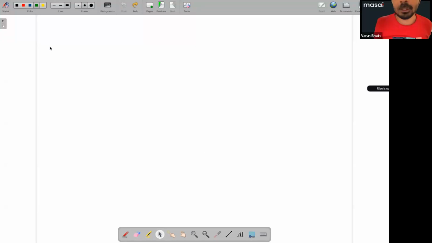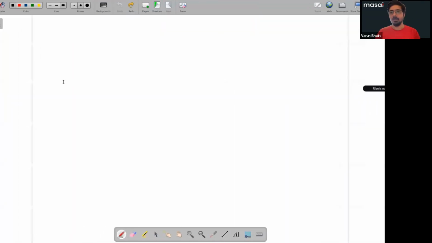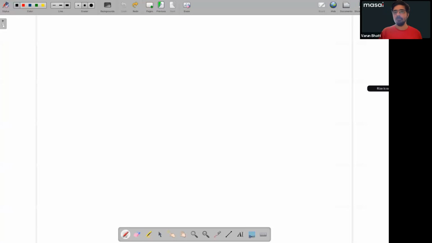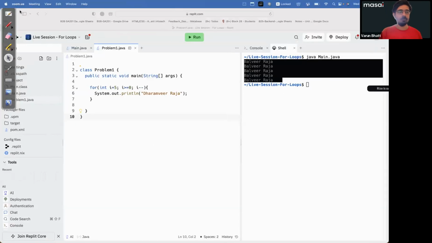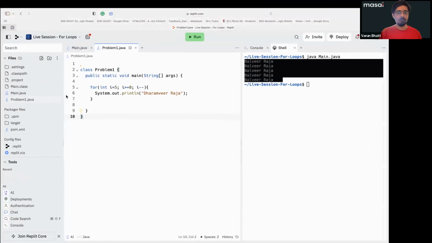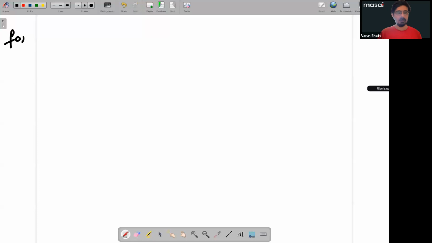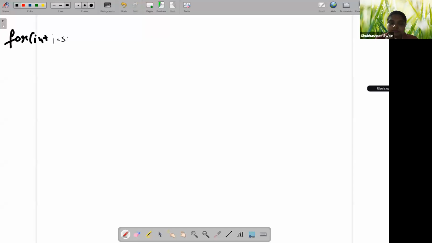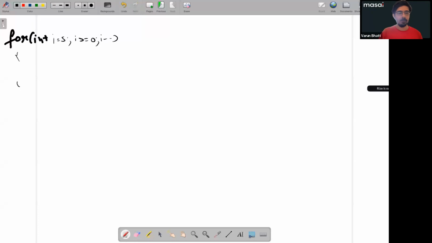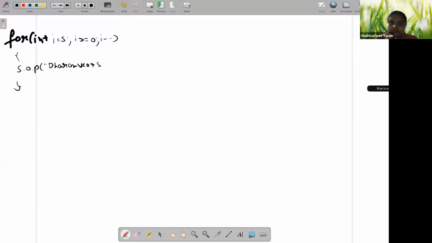Okay, what I do is, I just write the code. So basically the code is: for int I equal to 5, I greater than equal to 0, I minus minus, and SOP Dharamveer Singh. Okay, this is the code.